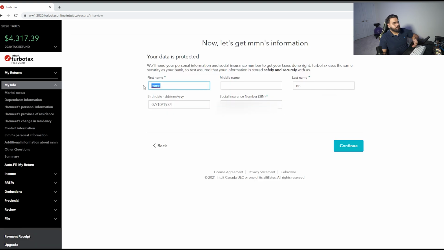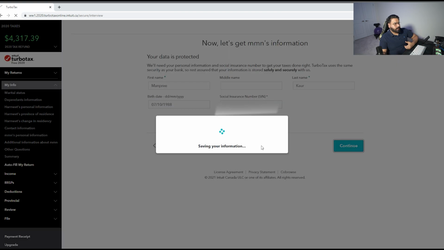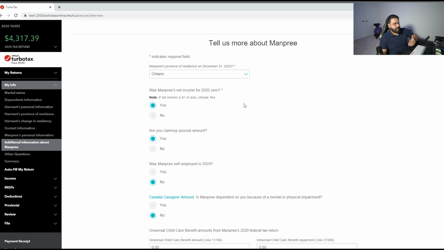Now here they will ask you your spouse information, basic information. So I'll provide that. Manpreet Kaur, 88. Although this is dummy data, so I can click on continue. Province Ontario, again, you can select that. There was a typo here. That's fine. I'll change it later on. It's dummy data. So was Manpreet's net income for 2020 zero? I'll say yes because I don't have to provide other details.